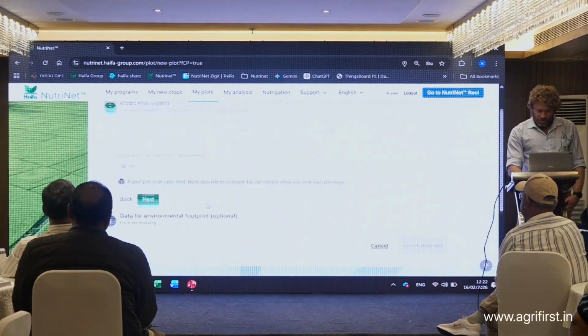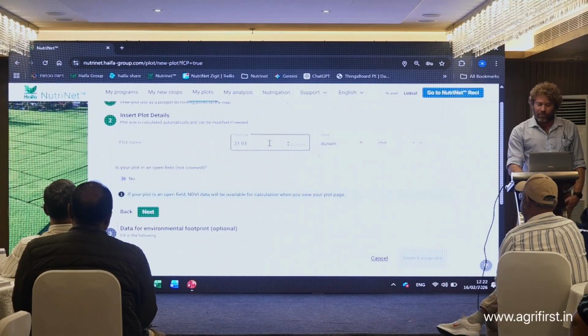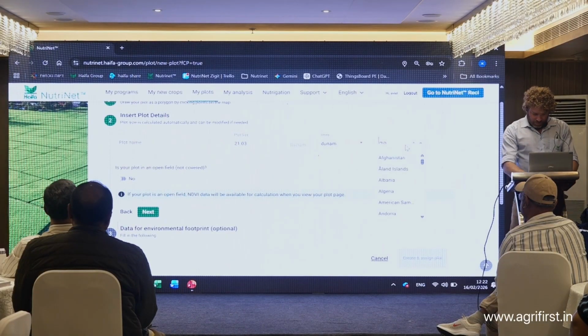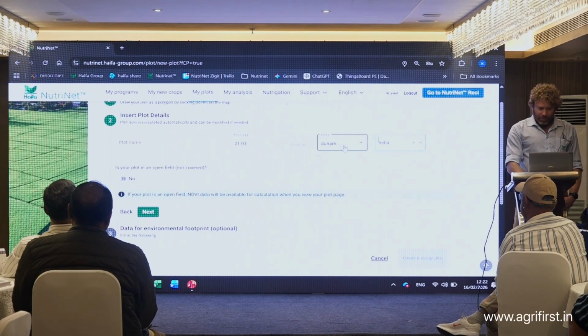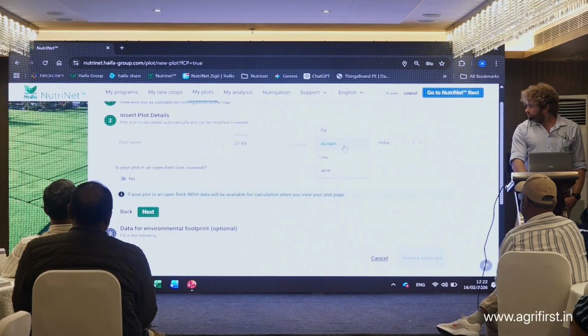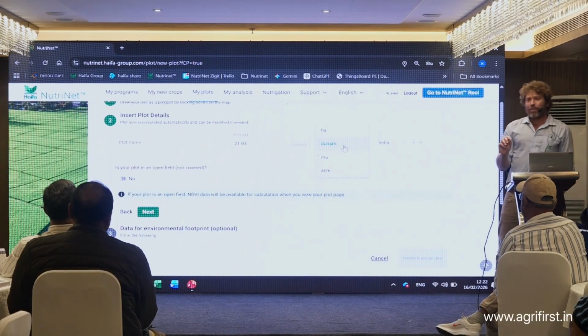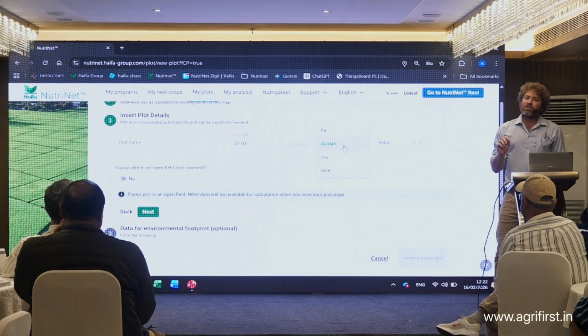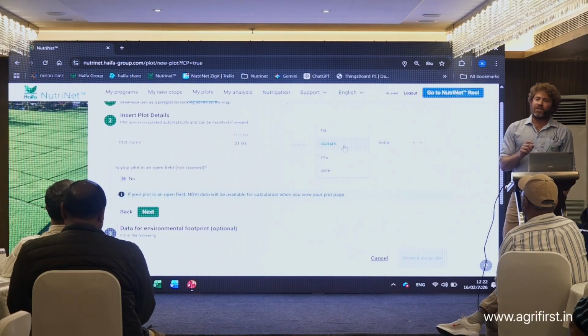And you see, automatically, the system calculated my plot size. It recognizes the country, this was in Hebrew, but I'll put it in English for you, India, and what type of units you want to work with. Acre, we usually use for the American unit.